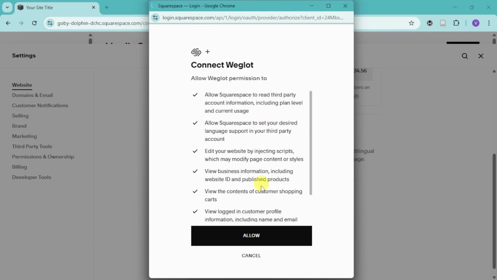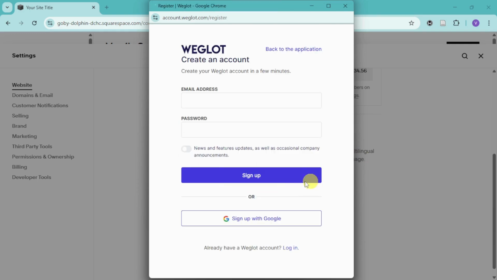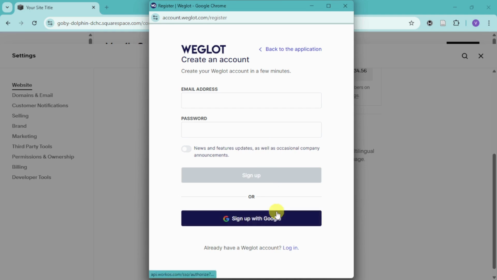and from in there you just need to head over and allow it permission. Click on allow, and then after that just wait for this to successfully load. You can just create an account on it or sign up using Google or sign up using your credentials. For this case, let me head over and sign up with Google.